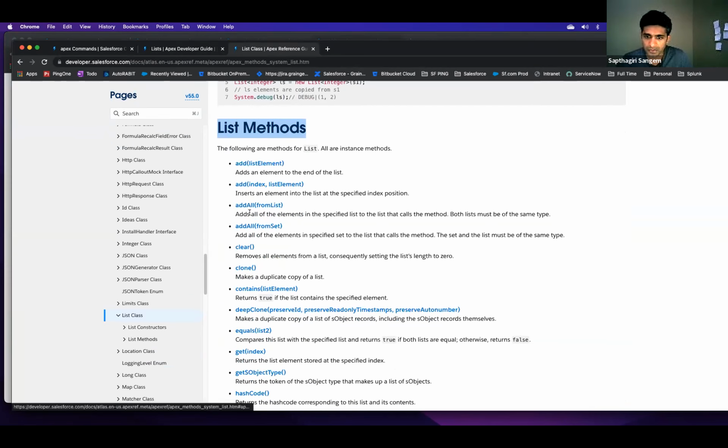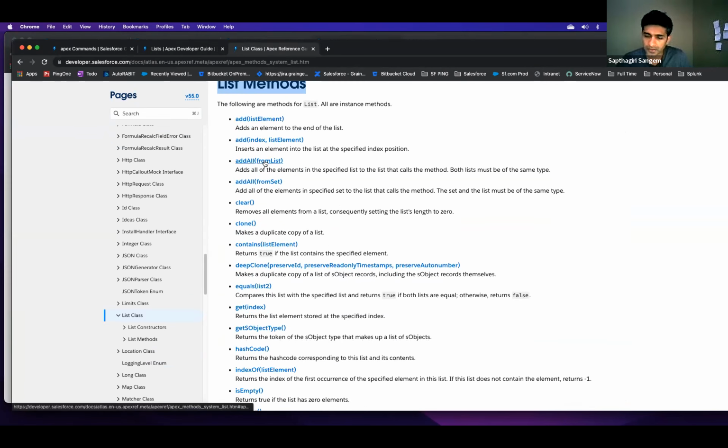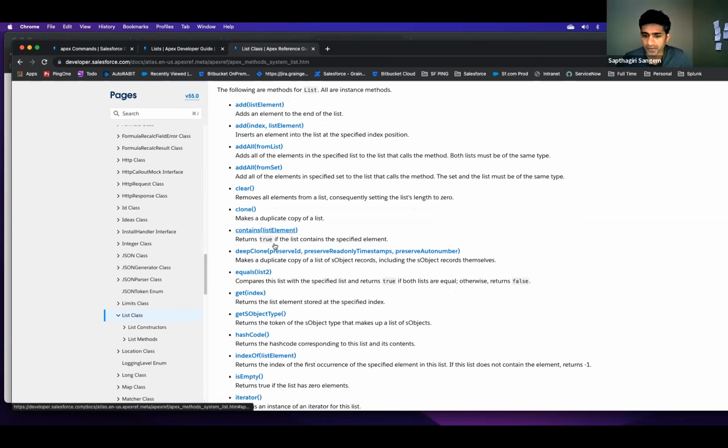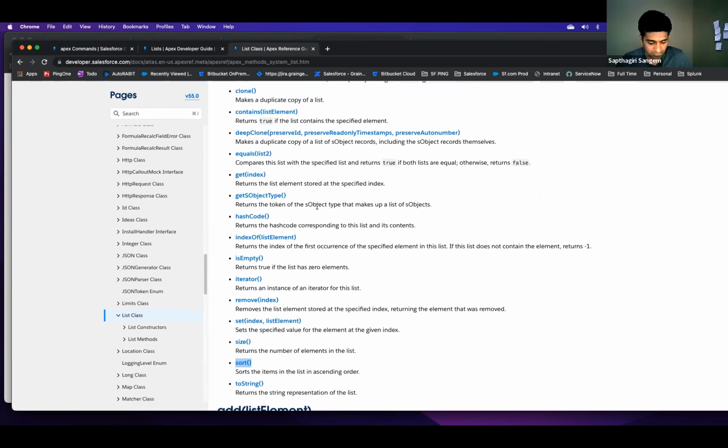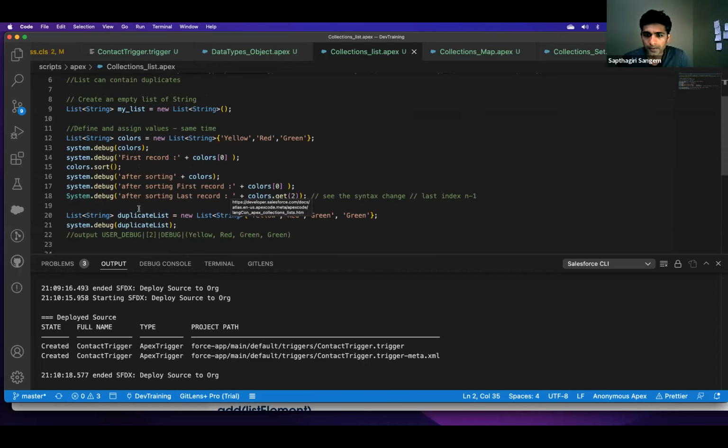You can clone the list, you can clear the list. If you have another list and want to add it to the first list, you can do that. If you want to get the size, or sort, there are all these methods that we can use. Also, in a list you can enter duplicates. It goes by index: index 0 yellow, index 1 red, and green. Again I'm adding green. It doesn't throw any error, it will still show that one as another value.